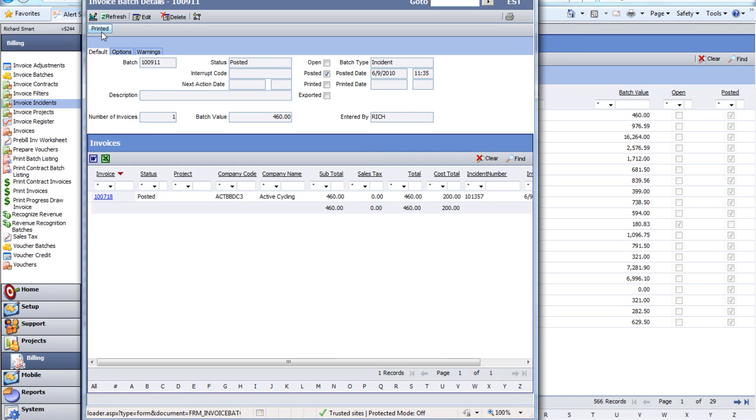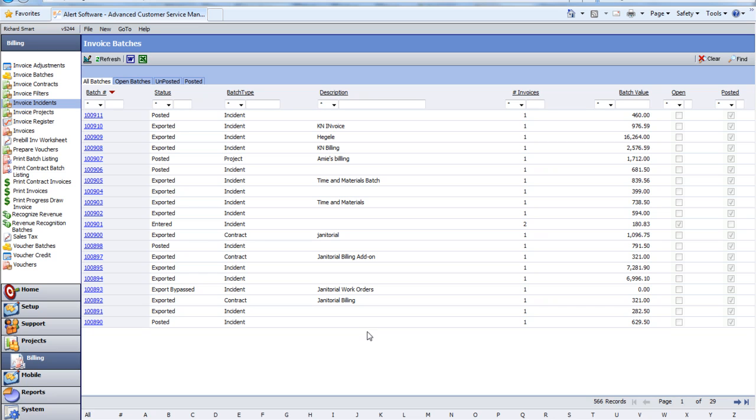Again, if we are integrated with the Microsoft Dynamics GP product, it will then push that invoice across to a sales order processing invoice with full detail and general ledger distribution. This concludes the demonstration of the Alert work order module.